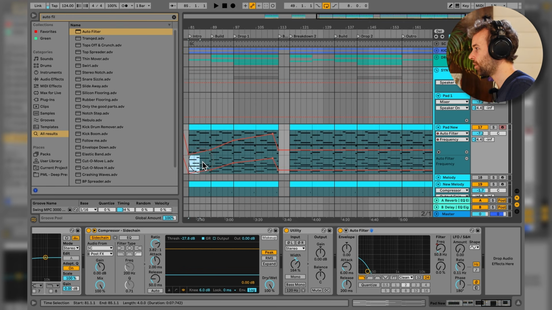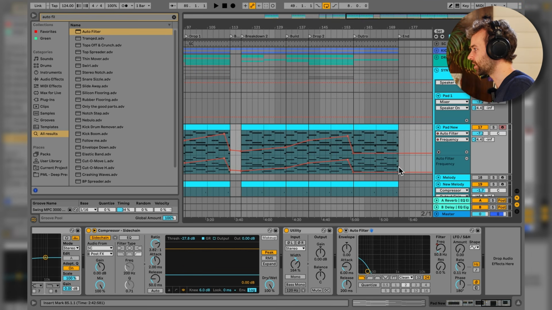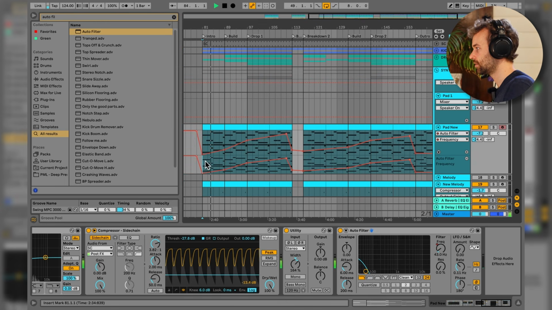transition. And then we could copy this kind of automation throughout this breakdown, building up into the build up, maybe building up a little bit into the drop, building up even more throughout this drop, falling down again here, and then being really low in the outro.